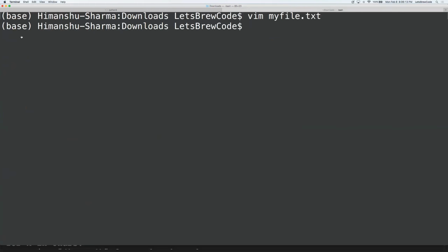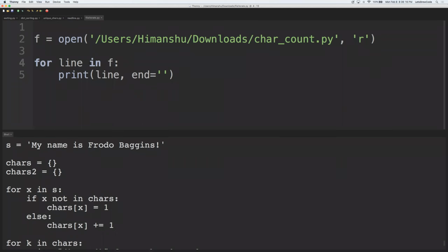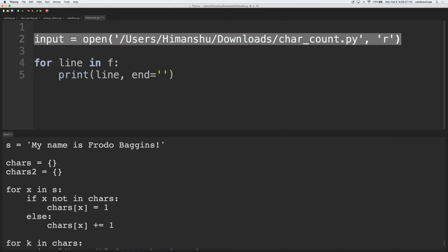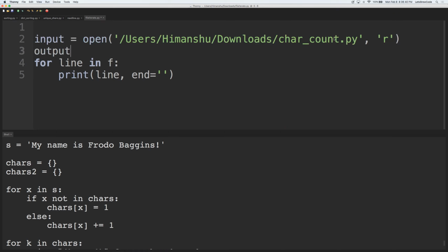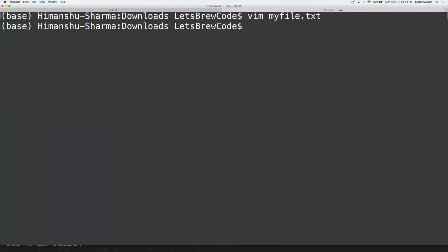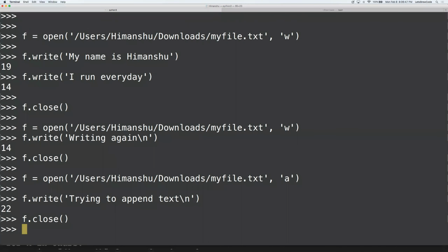Suppose I'm going to do a very silly type of copy. Let's say I'm going to read this character count file into my file. Okay, myfile.txt. So here's how I'm going to do it. This is not a good way of copying, but I'm just showing you for an example. I'm going to say input, open this in the read mode. And I'm going to say output equals open my file in write mode.